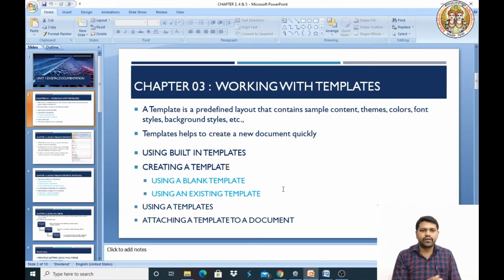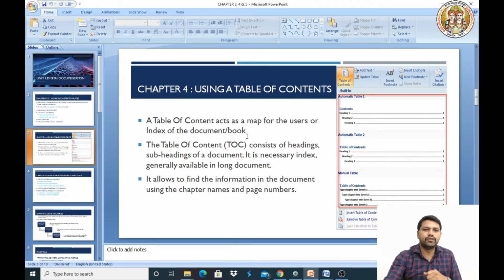So this is all about your chapter 3, working with templates. The next is chapter 4, using table of contents. Here don't get confused. Tables are different and the table of contents is different. In tables there are a number of rows and columns, but here it contains chapter names and page numbers. The best example for this is your textbook index.